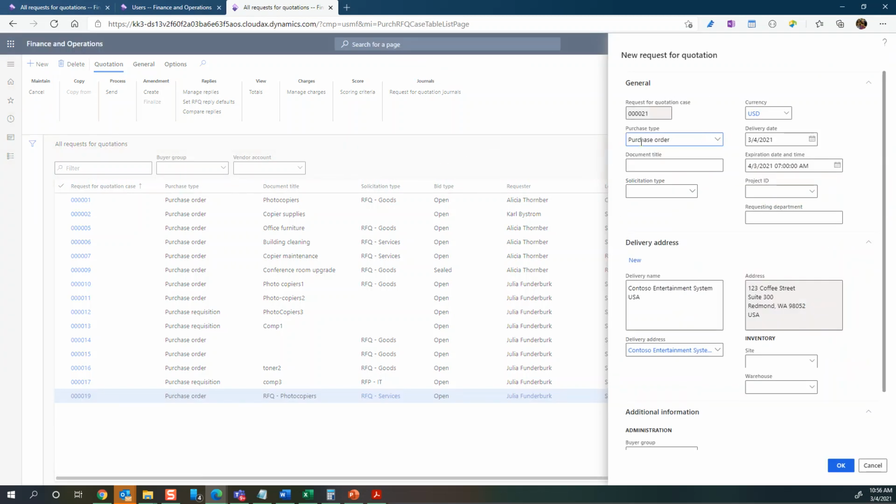and you can see the purchase type is defaulting to purchase order, which is the default I set in the parameter setting. I can set a document title. Maybe we're looking at some photocopy machines. And you can see, because we left the solicitation type blank in the parameters, it's also blank here, so we'll actually have to select it, right? So let's say that we are looking for some goods, used to purchase goods here.